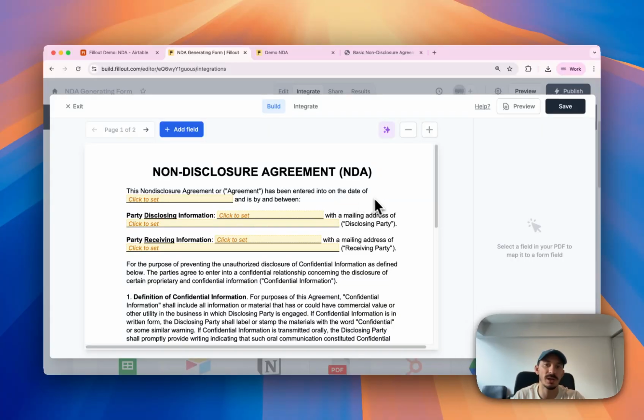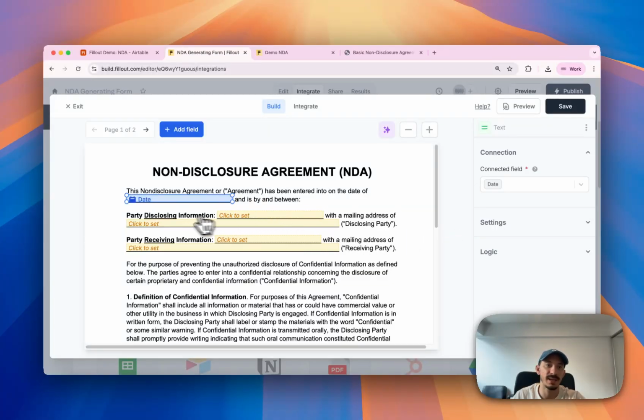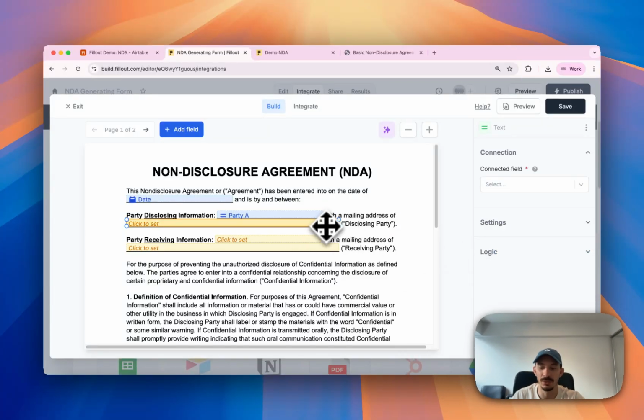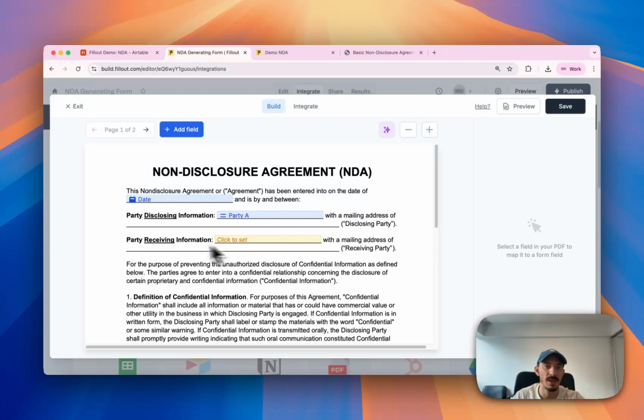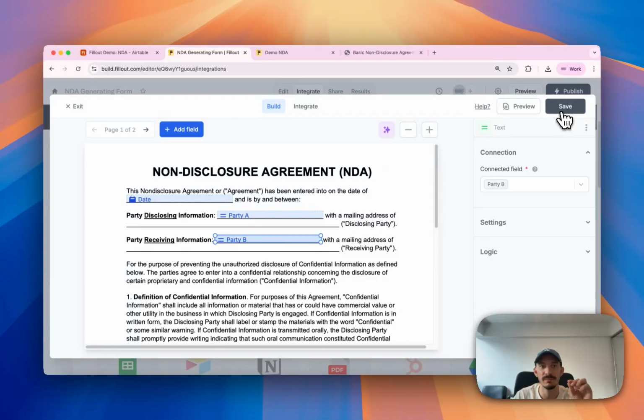Now we know that we are capturing the date on the corresponding form. So let's select the corresponding date. Let's select party disclosing to be Party A. As you can see, my template is also asking about mailing address. We are not capturing this in this demo. And for party receiving, we'll use information from Party B. Now, we'll want to save this or map whichever fields you still need to map.